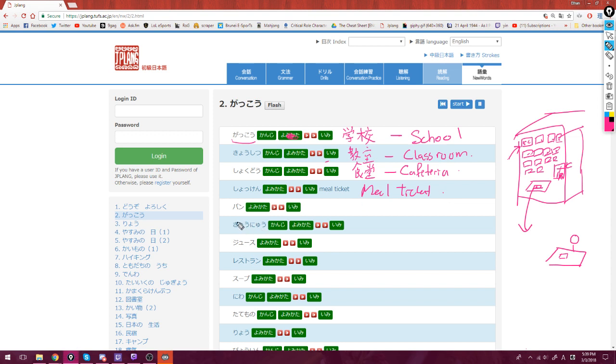Now, pan. You see this is in katakana. Pan means bread. Gyunyu means milk. We have juice, which means juice. Orange juice, apple juice, and so on. Restaurant. Soup.